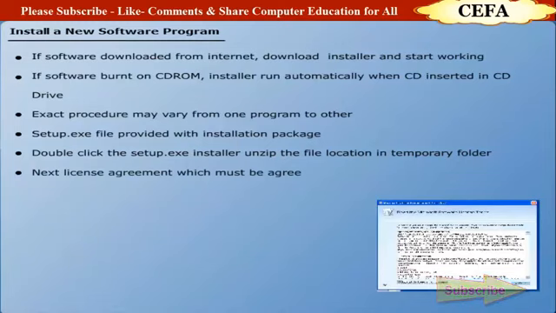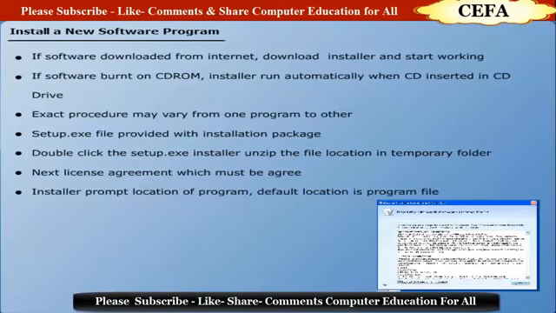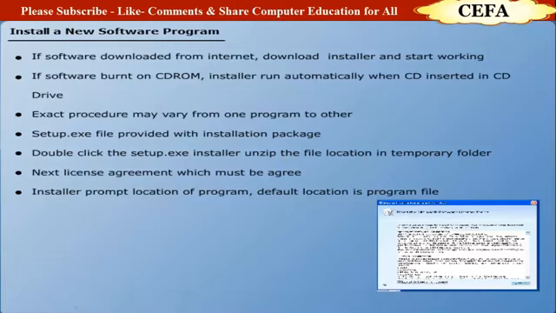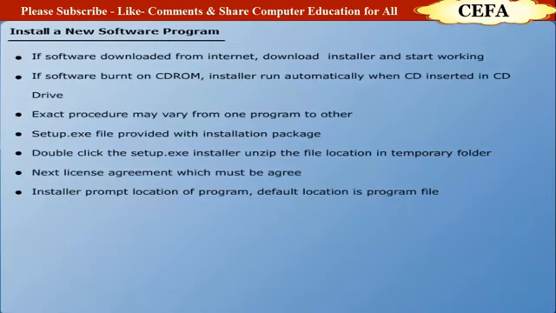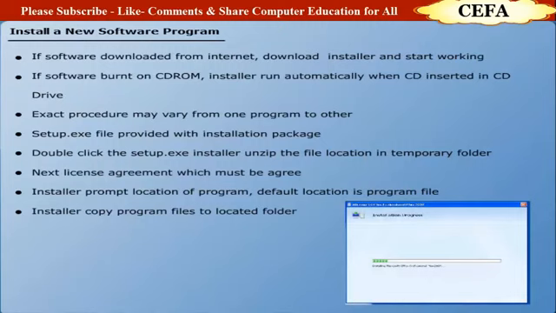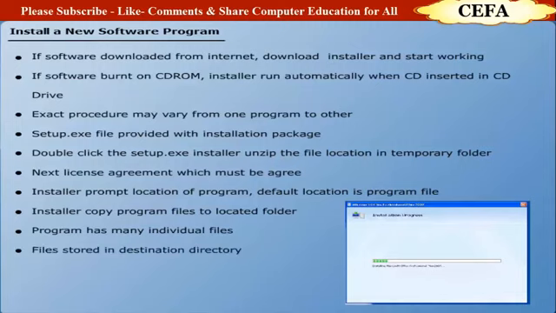Next, the installer prompts the user for the location of the program. The default location is Program Files. Now, the installer can copy the relevant program files to the target location in the destination directory provided by the user. An application is generally made up of many individual files. Most of the files are stored in the application's destination directory. The installer continues the installation in the destination folder till the completion of the process.